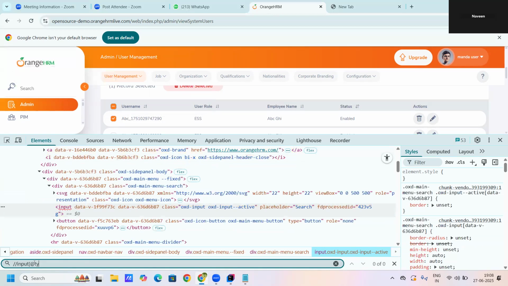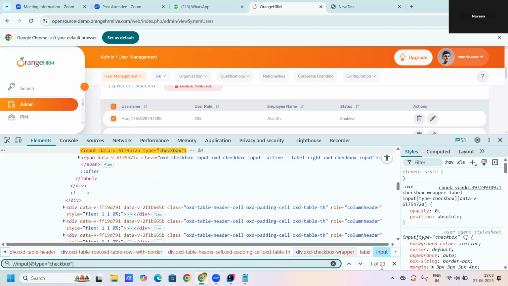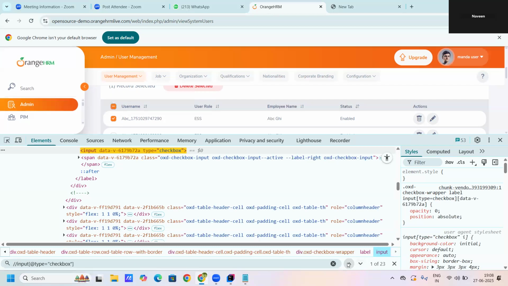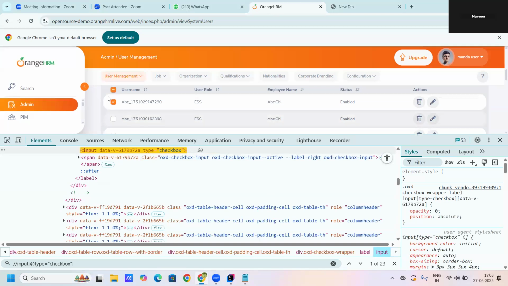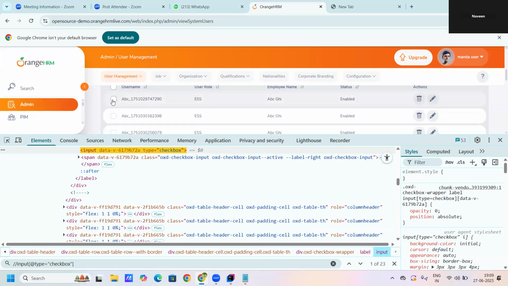Input tag, type equal to checkbox. See, there are 23 checkboxes there inside here. So how many checkboxes are there? 23. Which one do we need to check? The first one, where is it pointing? Sorry, it is the last one. It is pointing me here. This is the first row it is pointing, but I want the second one, right?